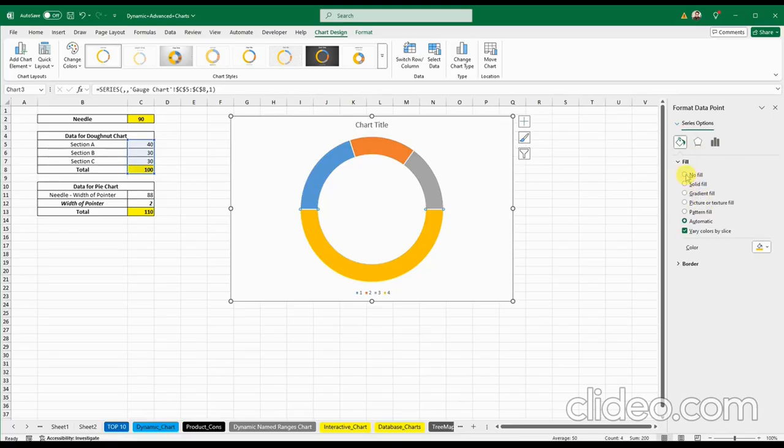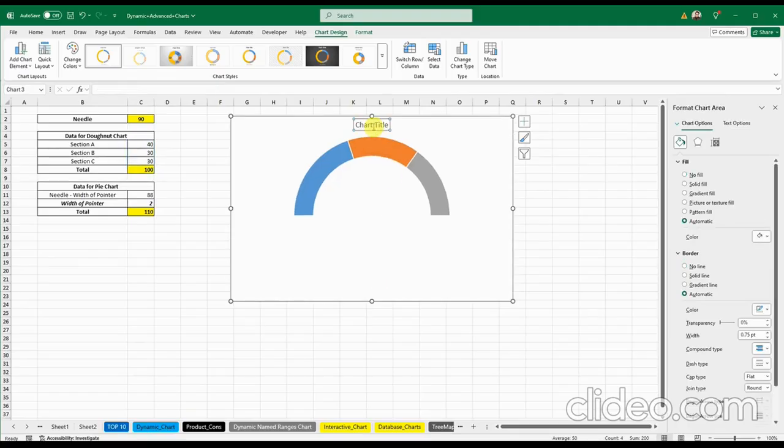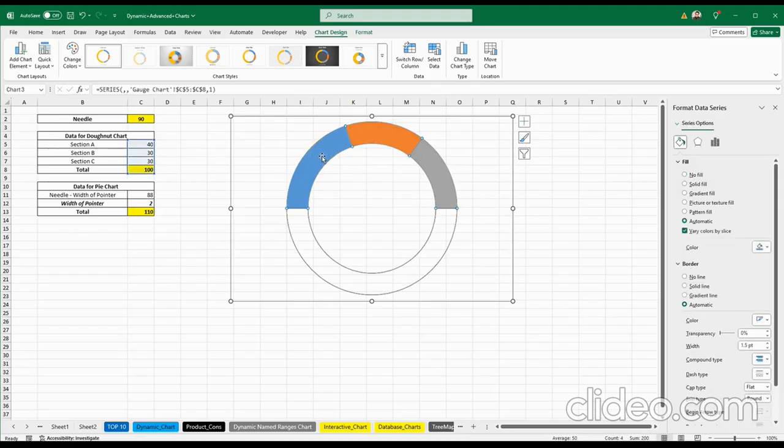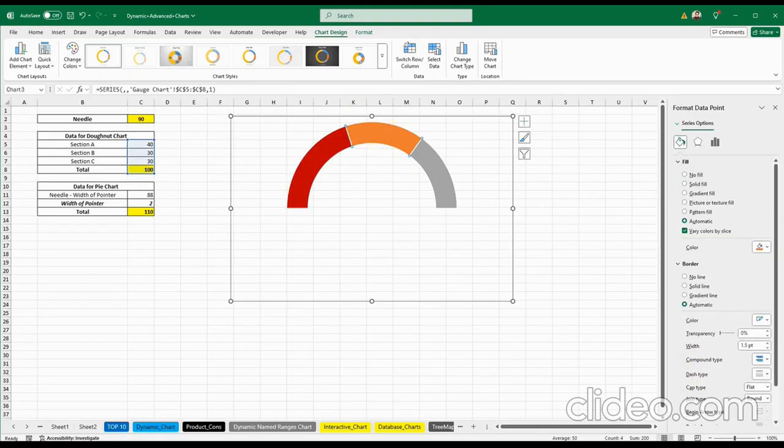So what we can do is go to the paint bucket and say we don't need a color for it. We don't need a legend here and we don't need a chart title here. Make this white background transparent. Also, you can change the color by double clicking on each of the areas of the donut chart. For example, the first for red, the second yellow, and the third green.